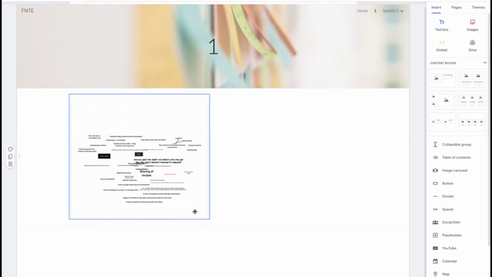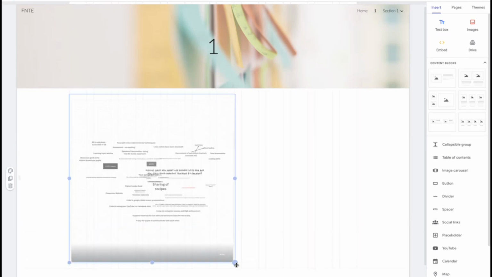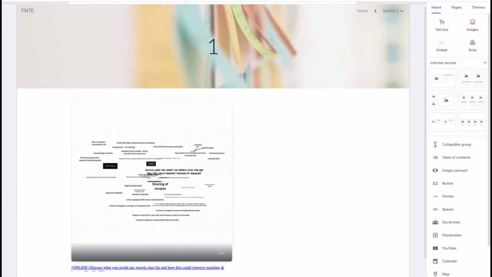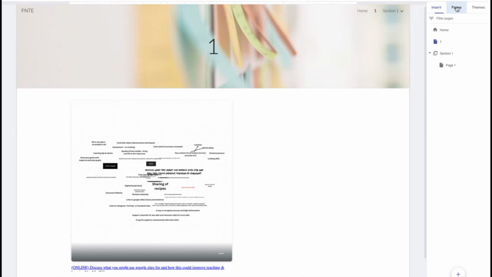And what will happen is I'll then insert it live. So if you now make any changes on your Canva, or any changes I've made on that, this will now upload onto the Google site, which is really beneficial. So you could then have it as a two-way street. So then that's how you insert that.